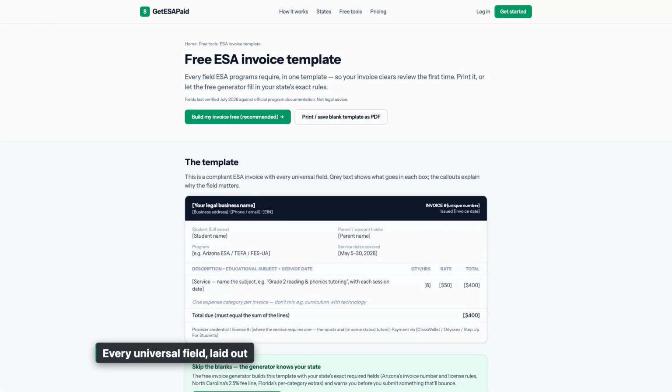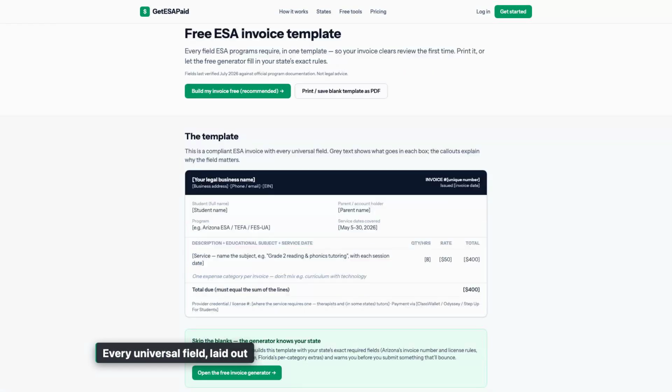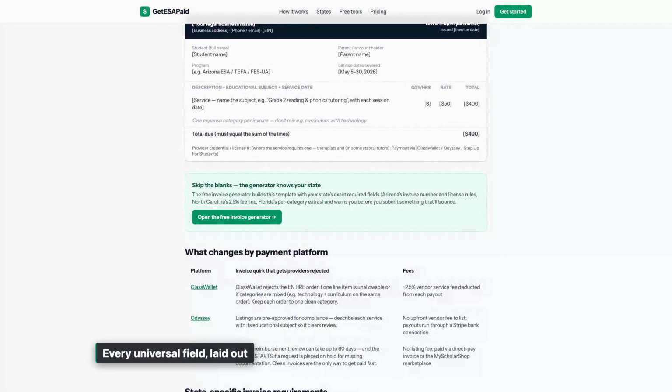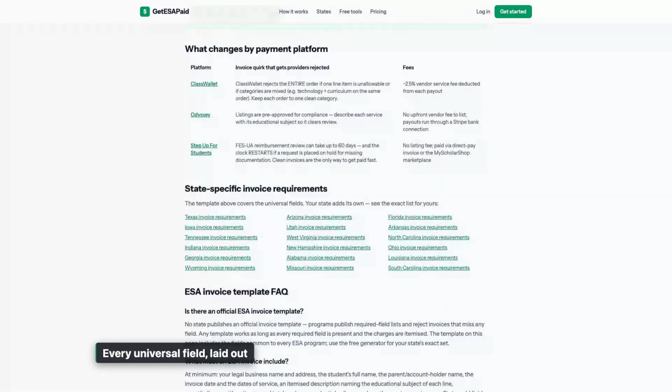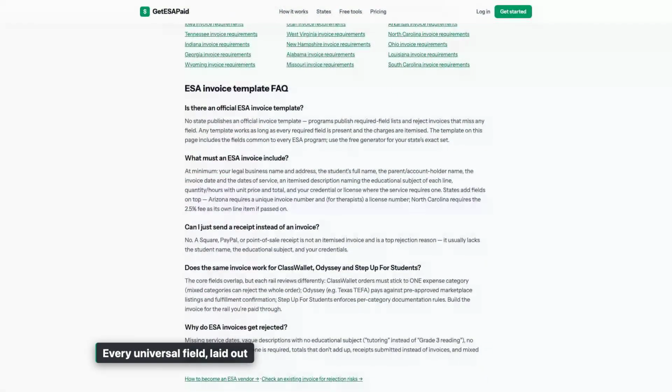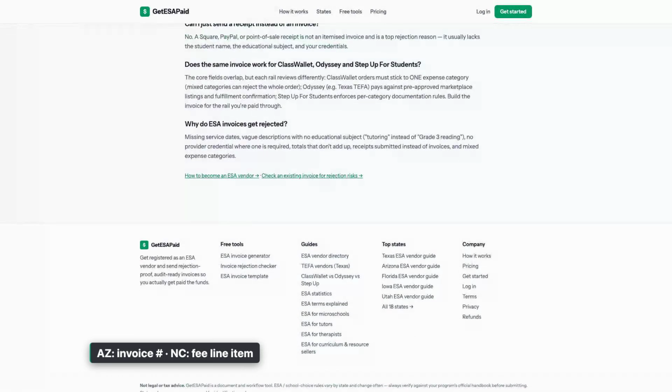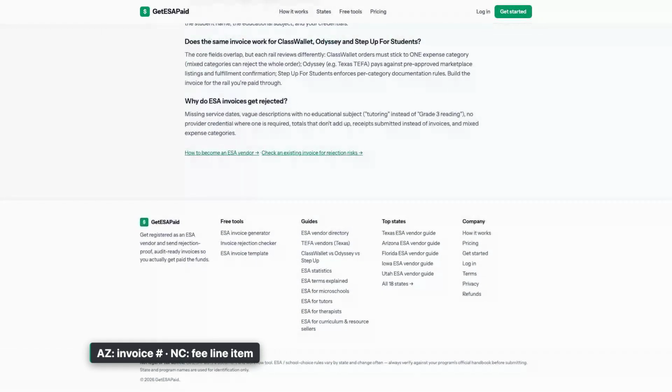through review. Start with the universal fields every ESA invoice needs: your legal business name and address, the student's full name, and the parent or account holder, the invoice date, plus the date each service was delivered. An itemized description that names the educational subject, grade 3 reading, not just tutoring, quantity, rate, and a total that adds up, and your credential or license number wherever the service requires one.